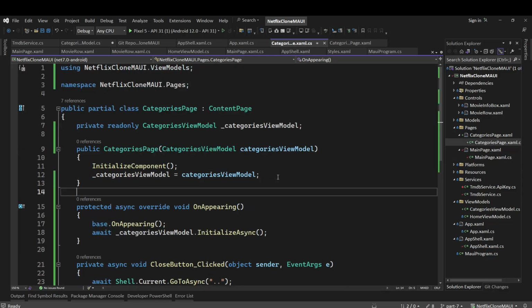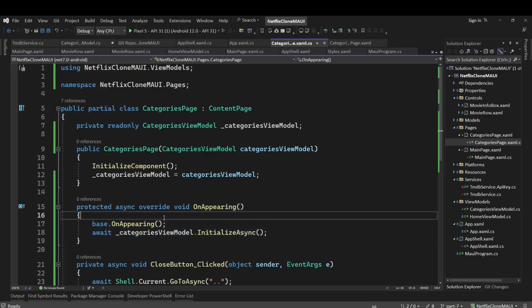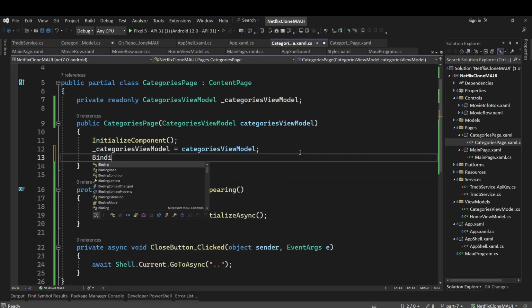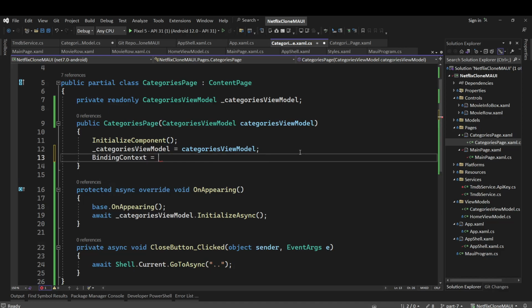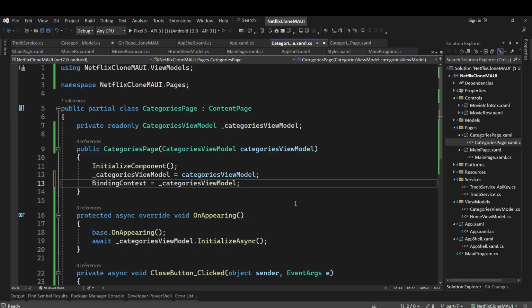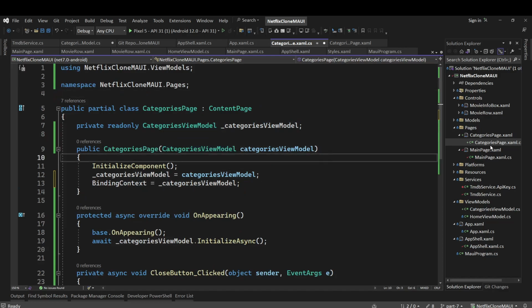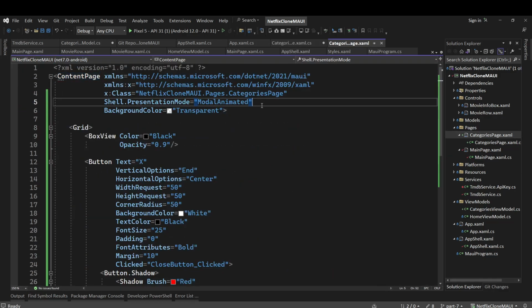For this it was fine, but for this I don't think it is fine because these things are not going to change. Okay, for now let's have it like this only, and then we can implement some logic to catch the results. Fine, we have this, and on this page we'll set binding context to this underscore category view model only.